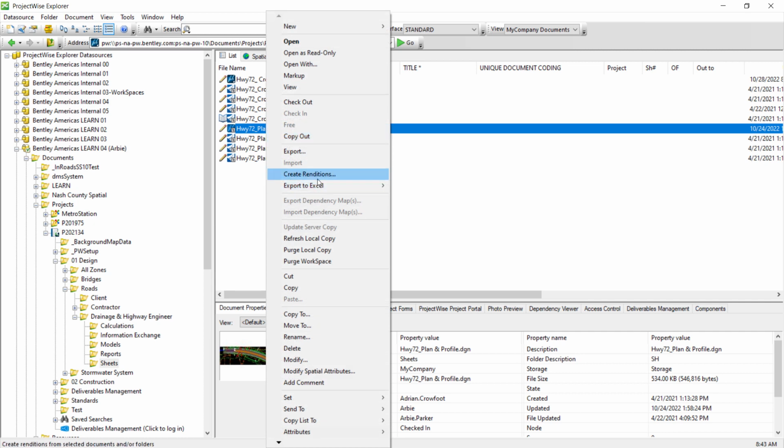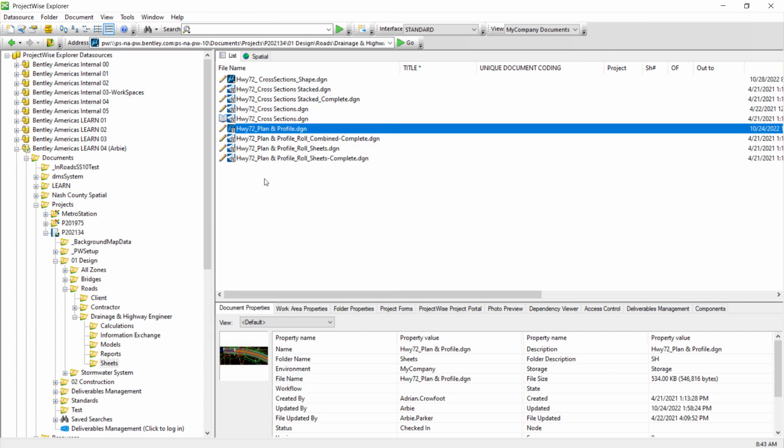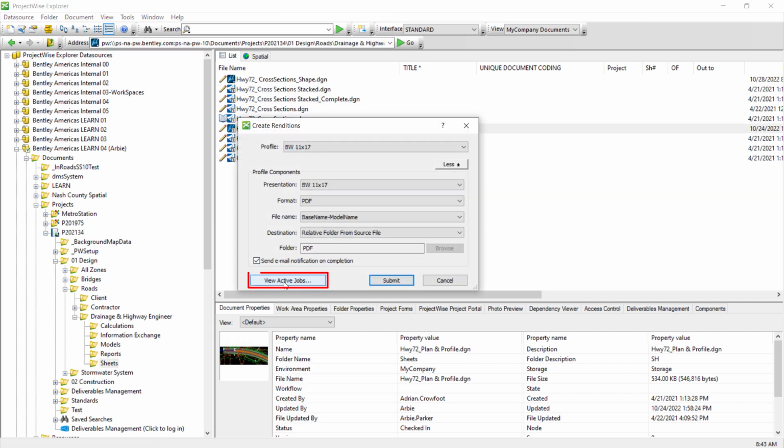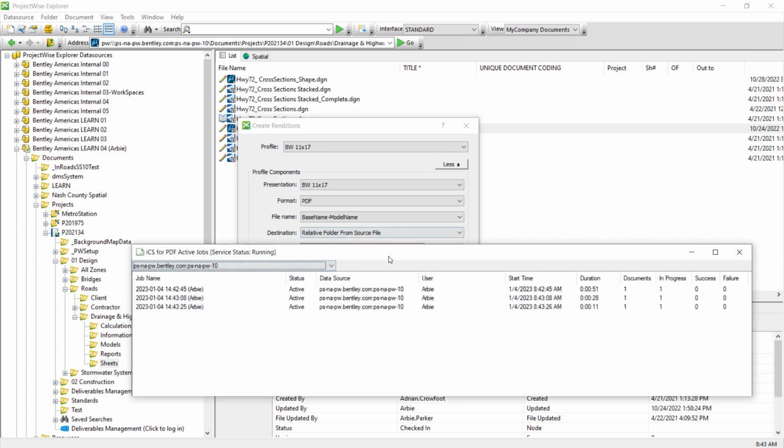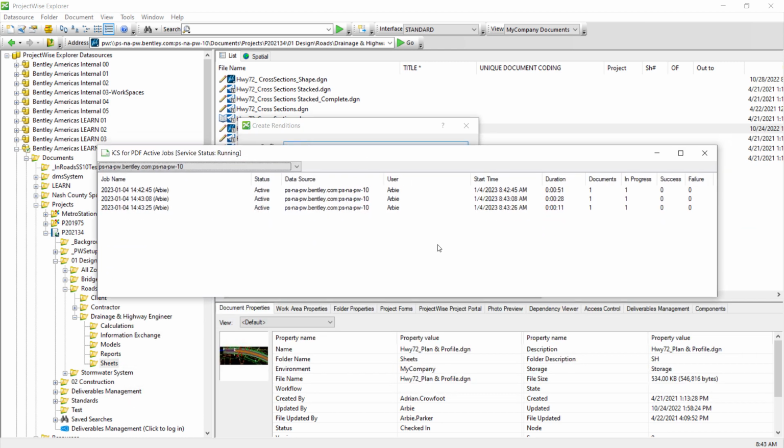And for your viewing pleasure, if we go back and go to create rendition and hit the view active jobs, this will actually show you where you are within the print queue and how long it'll take for prints to produce. So you can get an idea or a gauge of where you are in the print order and how many sheets are ahead of you.